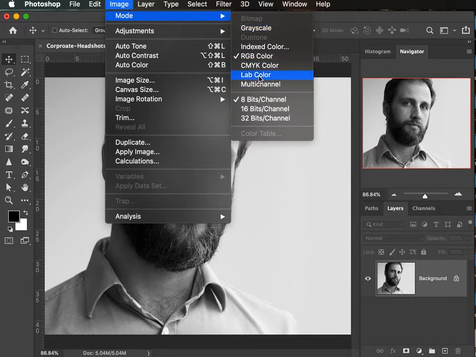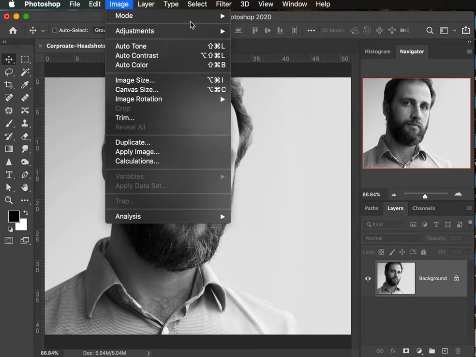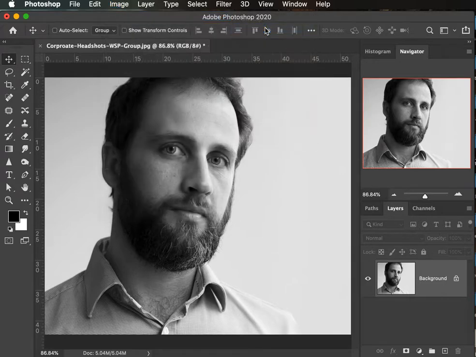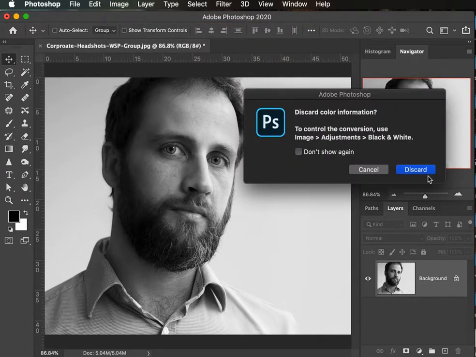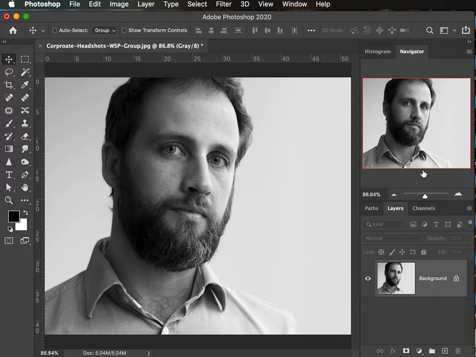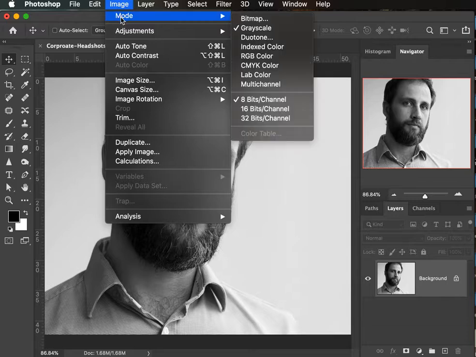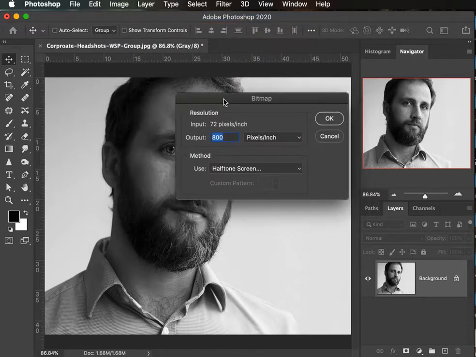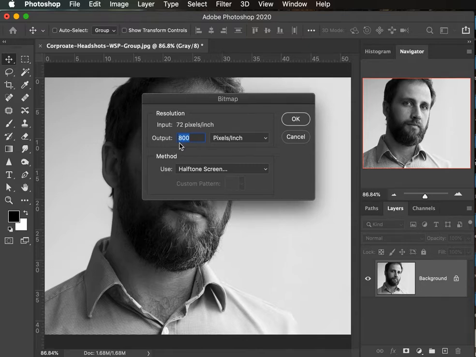So the first thing is, if it's a color image, even if it looks black and white, we have to change it to grayscale. Just go Discard. It's going to discard the color information, make it black and white. Now with this, if we go Image, Mode, and we go to Bitmap, you're going to end up with an input and an output.